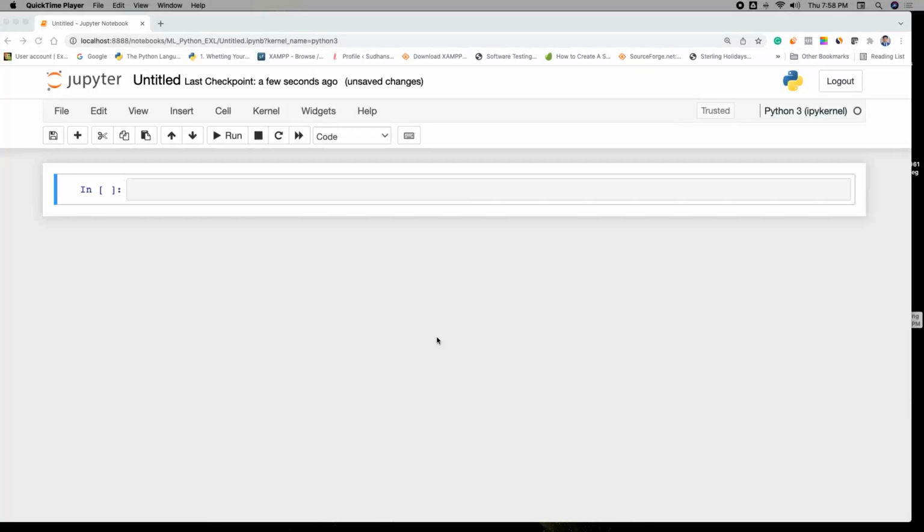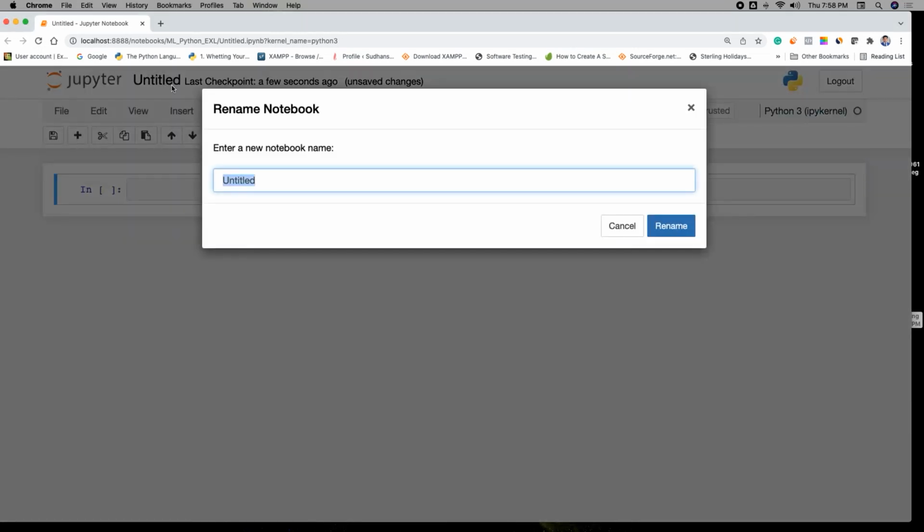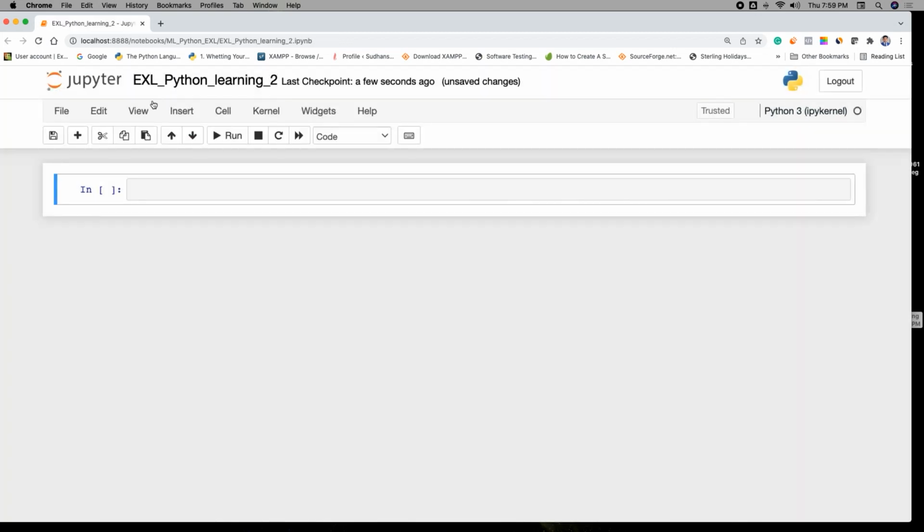All right, people. So in this section, we will be talking about containers. This will be the second exercise which we are going to complete. I'll call it extended learning, and I'll name this very much similar to what I named earlier: Python_learning_part_2.